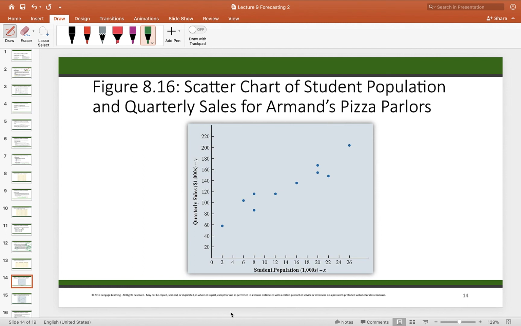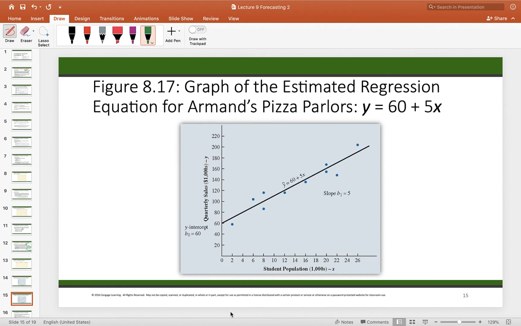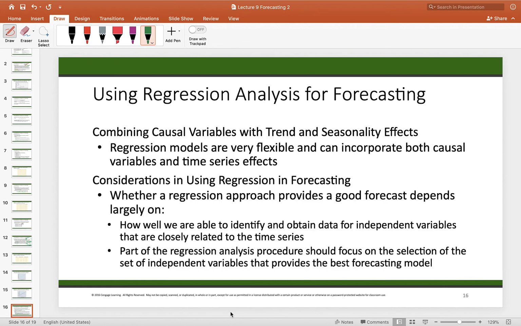This is the graph that we came up with, and this is the regression line that we came up with in the Excel spreadsheet. So using regression analysis for forecasting, what can we say about it? It's very flexible indeed, and we can incorporate everything we want into these models. We can incorporate trends, seasonality, causal effects. We can combine it all into one model. You saw the model that we did on the cell phone examples. We not only had a trend, but we also had seasonality. So everything can be combined into these models.